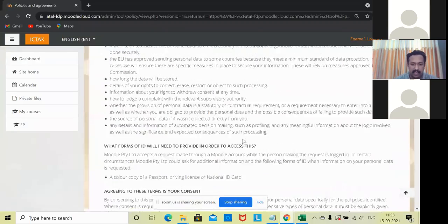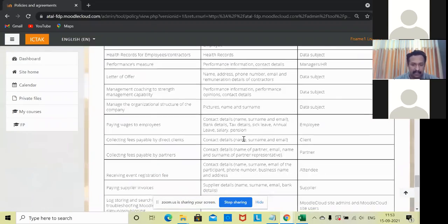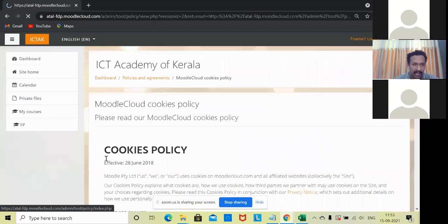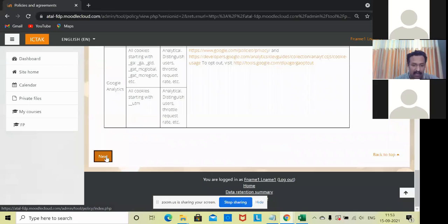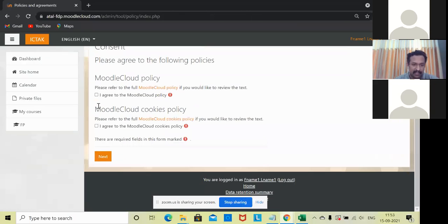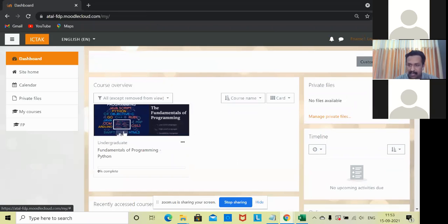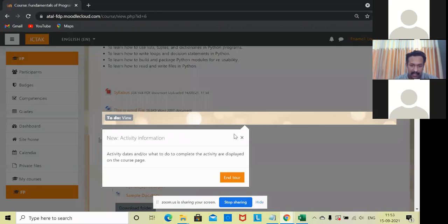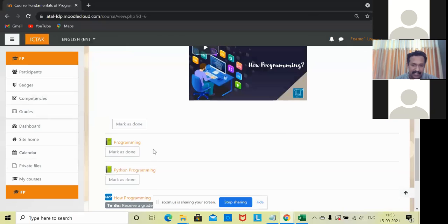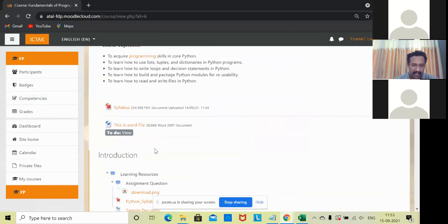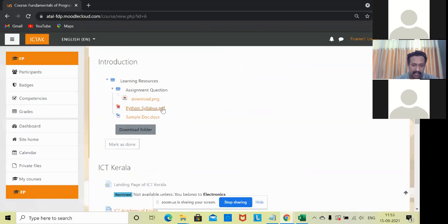By default, these are the terms of Moodle Cloud. It won't be there when we install or host our application, because it is about terms of use and policies. As of now, as a first name, last name, we know that the first name is a person who belongs to the category of electronics. Let me click on this. You can see that all the general data are available here. Syllabus is available, and this word is available.